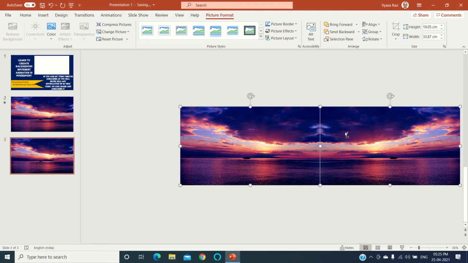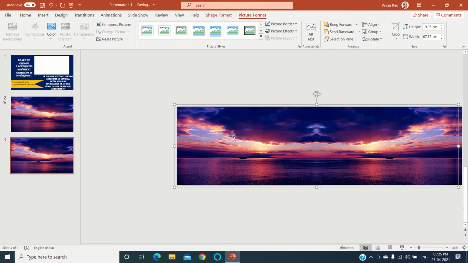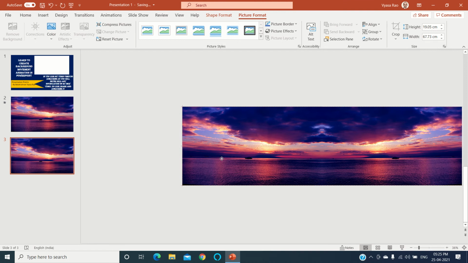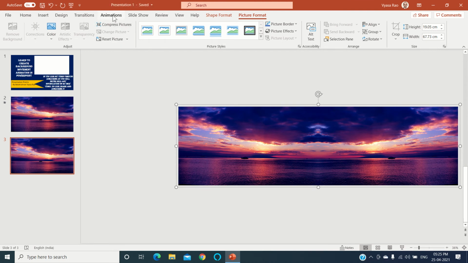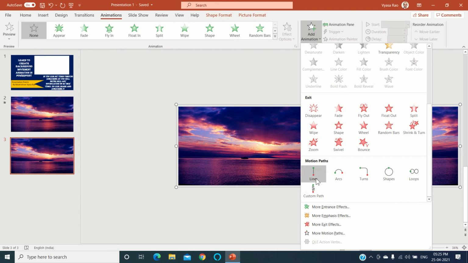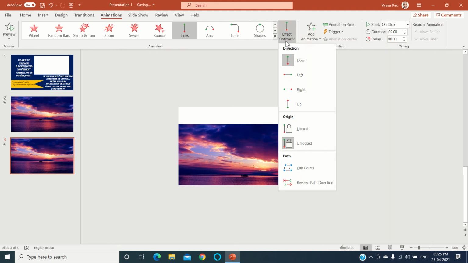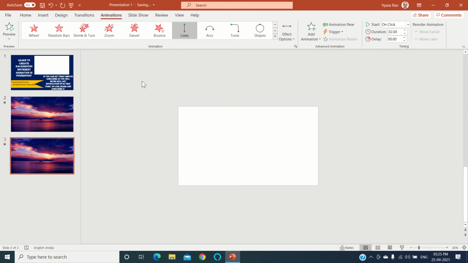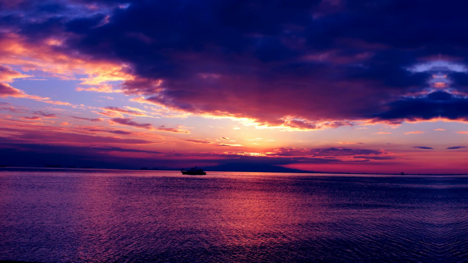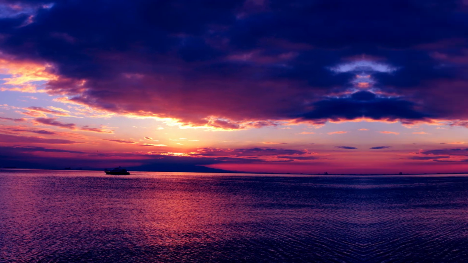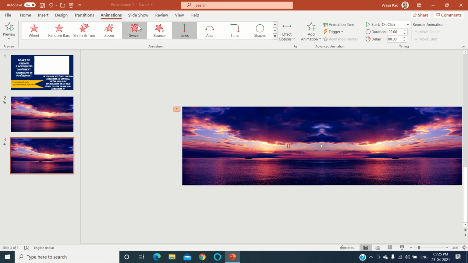Control and select, and Control G to group the shapes. And then go to the Animations tab, Add Animation, click on Line. In the Effect Options, click on Blur. So now you can see it is moving. It is very easy. That is going to show only the half part of it.